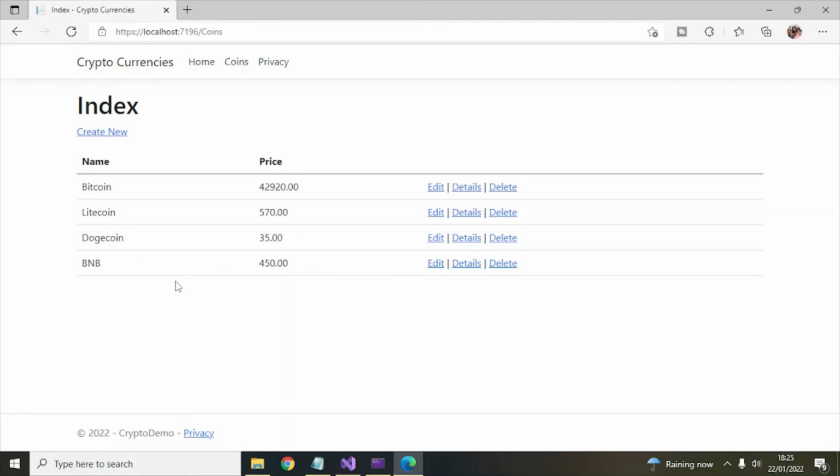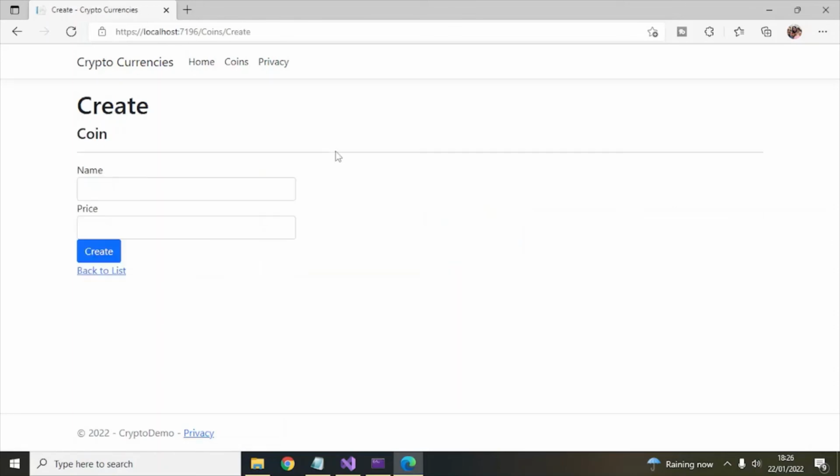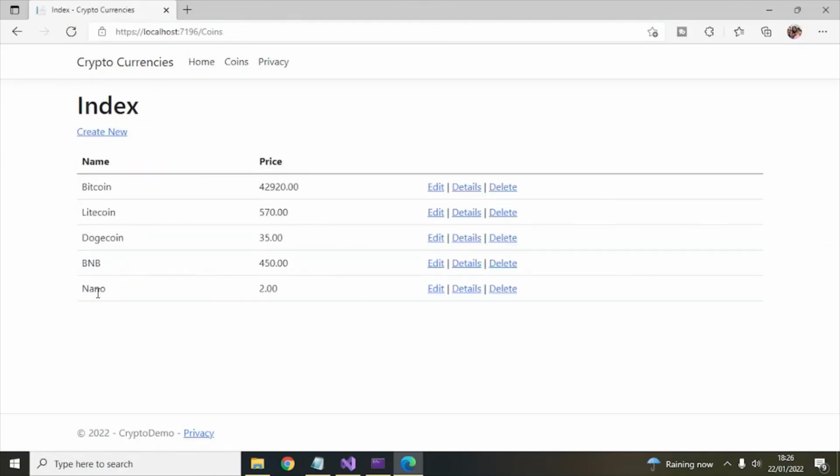Now I want to add one more coin also. Let me add it from here. Let me give another coin name, perhaps Nano. Yeah, Nano, and the price is $2. Click on create. So a Nano coin has been created. Let's add one more.